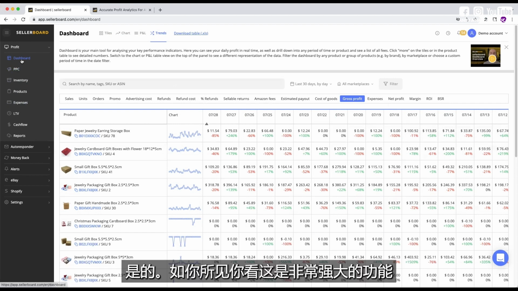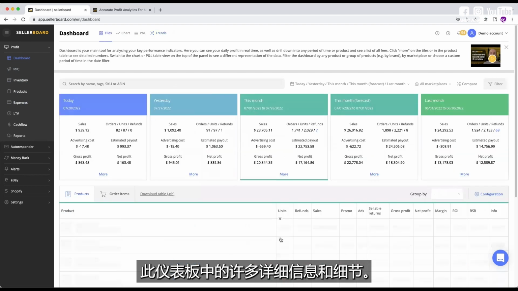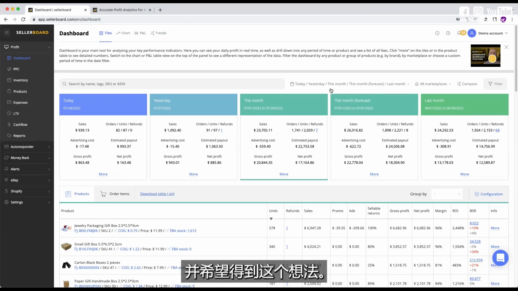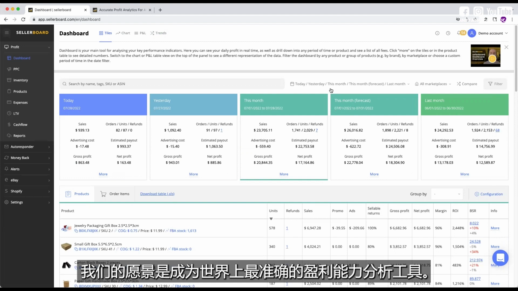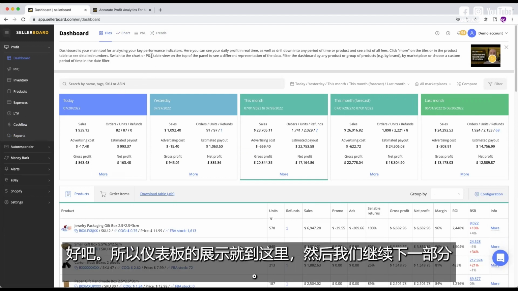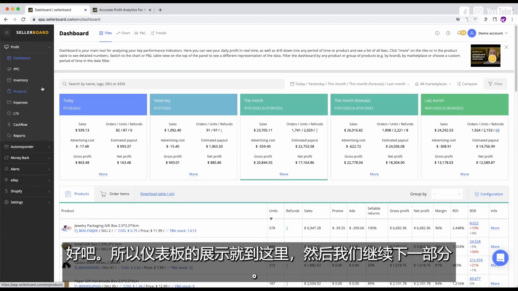So you see this is very powerful. A lot of details in this dashboard. We really made sure you can drill down and get to the bottom of every problem or every product, every period. And hopefully you get the idea. It's very important for us that our vision to be the world's most accurate profit analytics tool, and this is why we put so much effort into this dashboard. All right, so at this point, I'd like to stop with the dashboard and move on to the next sections.